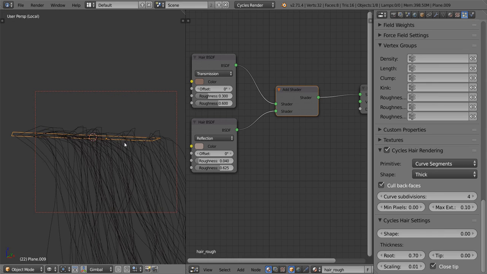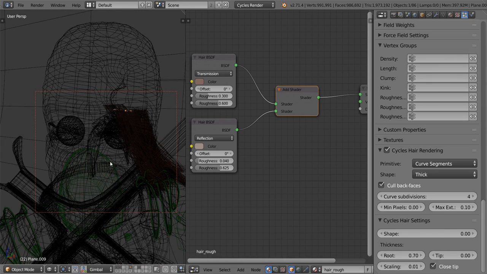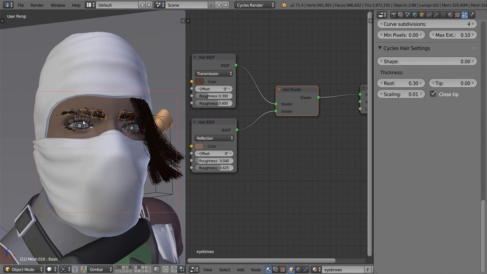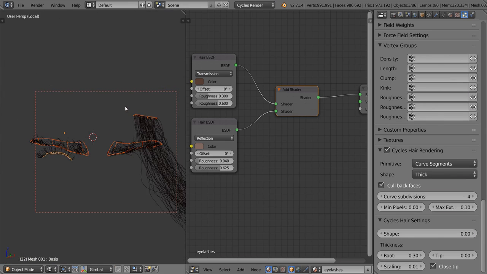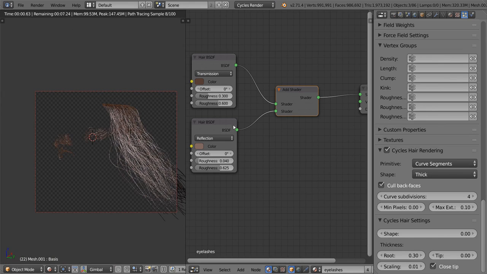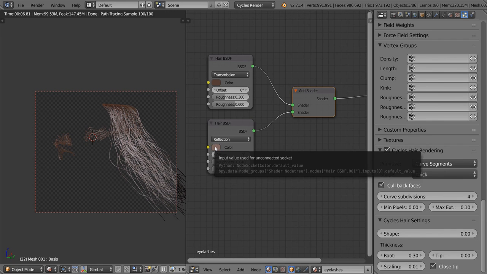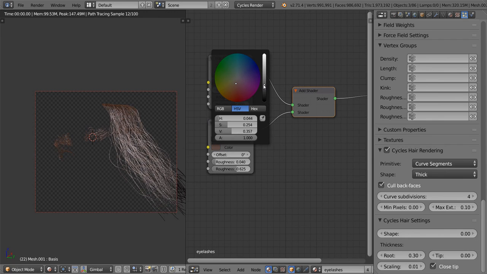Okay. Now, the one thing you probably noticed is that the hair is quite shiny. Let's just go back into our rendered view. So if you want to dial back the shininess a little bit, we could still use the add shader, but all we need to do is darken the reflection color a little bit. And that should fix it all for us, I think.